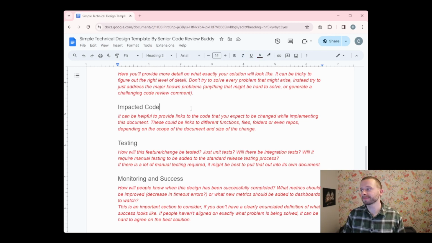Impacted code, this is usually just links to the code that you expect to be modified in the course of this work. Depending on the size of this design, these could be links to functions, files, folders, or even repos. I'd say it's the least important of these 3, but I've personally always found it useful to have a section here where I can quickly go from the tech doc into the code that we're expecting to be changed, or in the case where the tech doc has already been implemented, the code that has been changed.